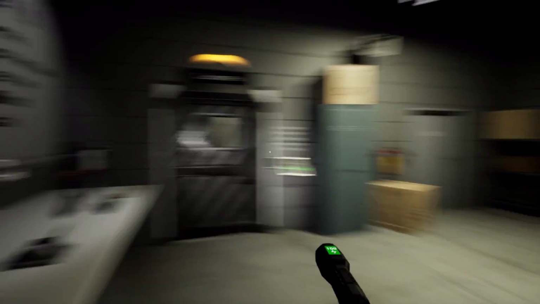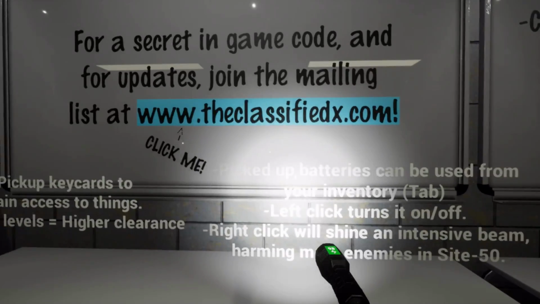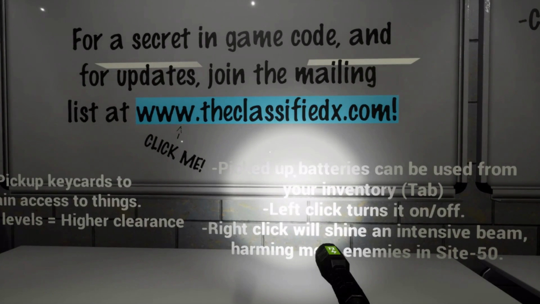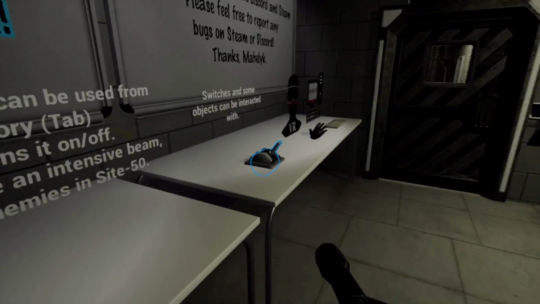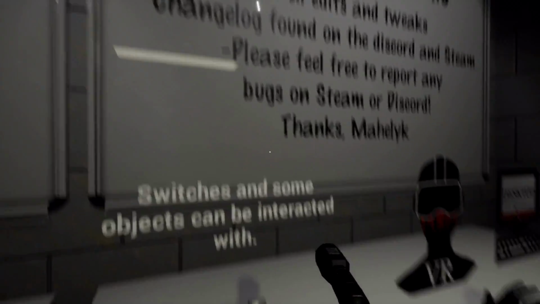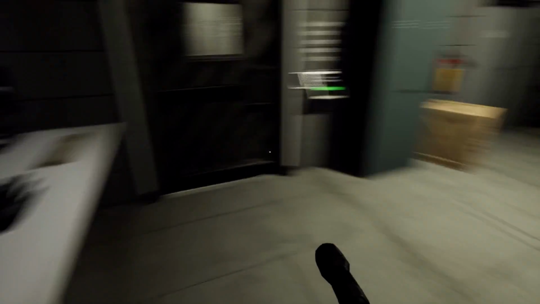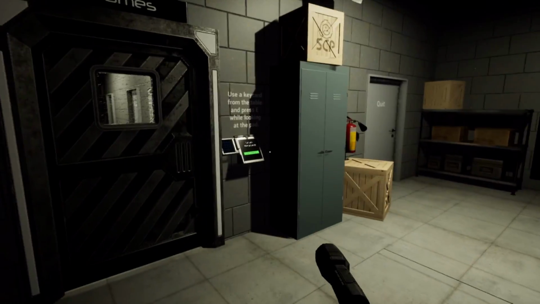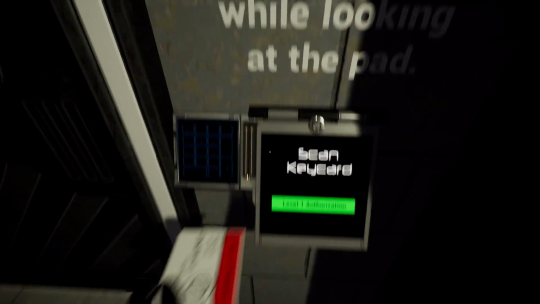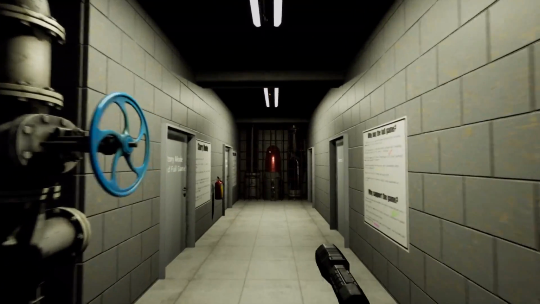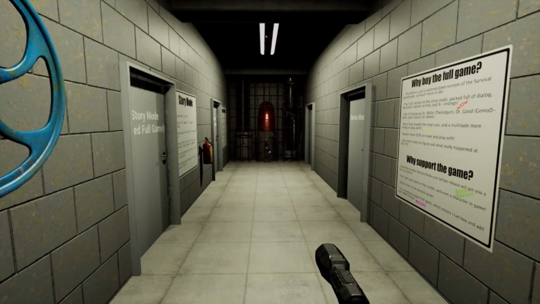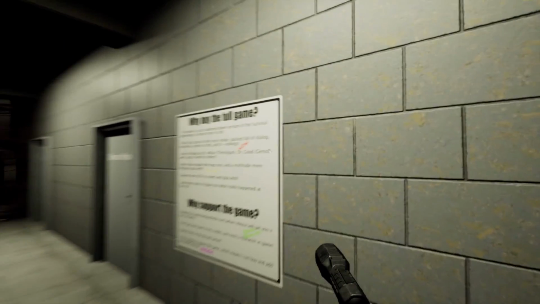If I had the flashlight in my hand, I can right-click, and I think I just set that off by accident, but you can see we got a flashlight, and if you right-click with it, you can blind the crap out of any SCP in your way. You can also interact with switches, and I think I just shorted that out. Probably just unleashed some sort of SCP. But let's go, because I'm pretty sure you might have seen other people play this. If not, well, thank you for watching me first.